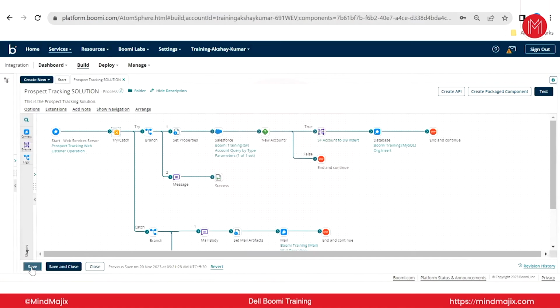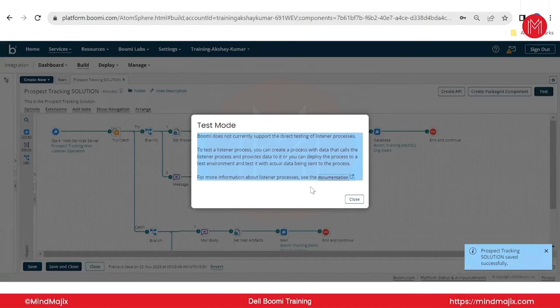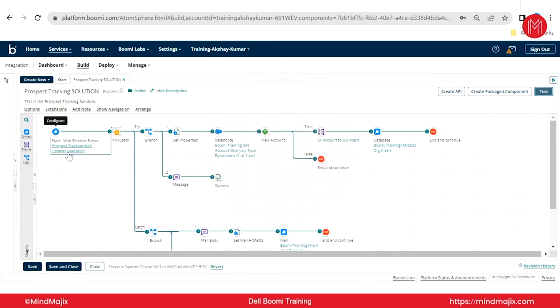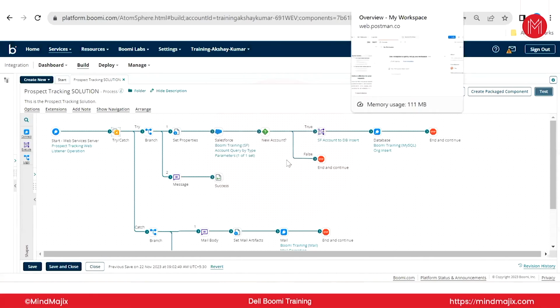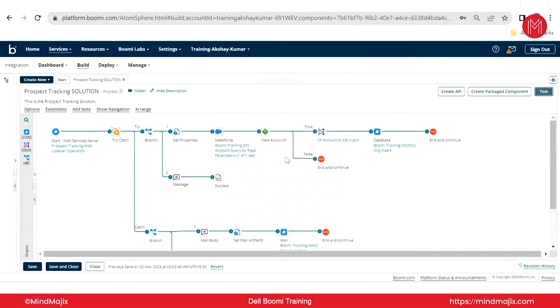I will be saving this integration. And if I want to start, I'm not able to start. Why? Because for any listener integration, test mode is disabled. You cannot test it directly. You need to deploy the integration and call the API directly. Then only can you test your integration.